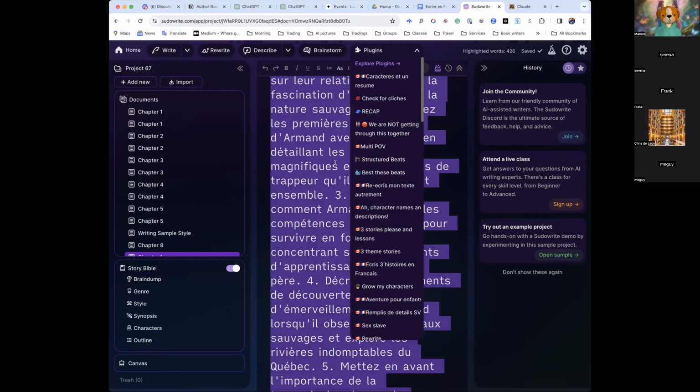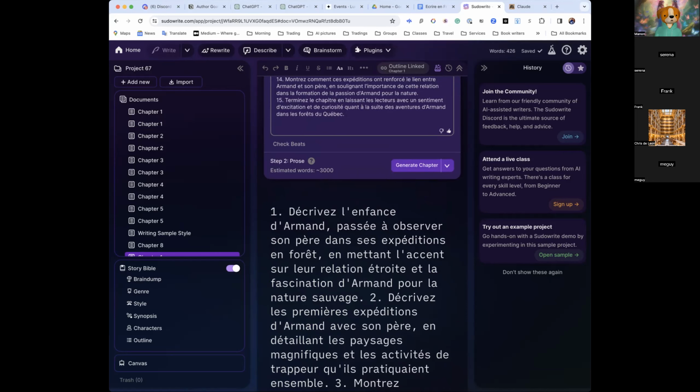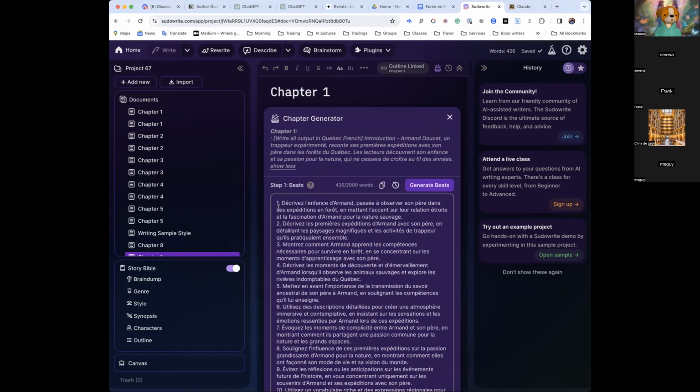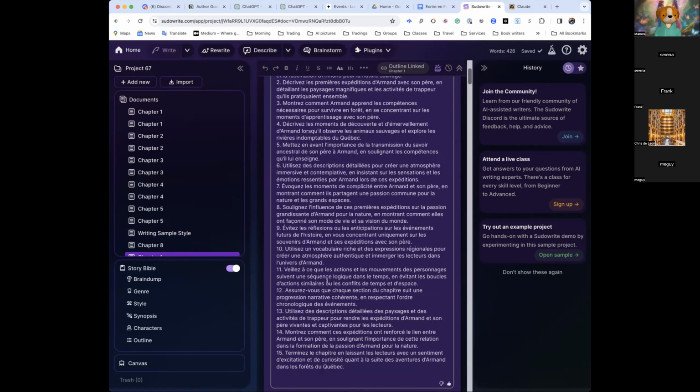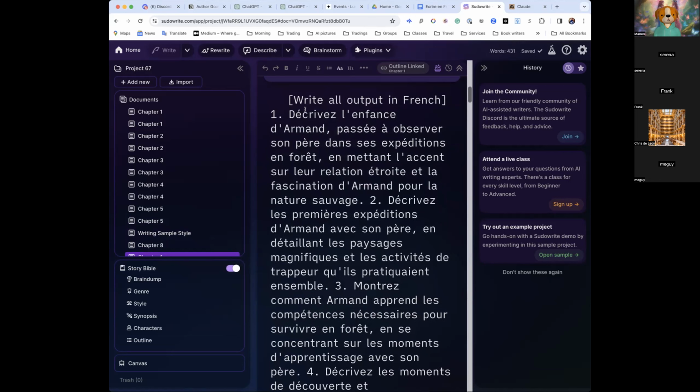And this is written by John. It's very useful. And I'm hoping that Sudowrite is going to use his way of doing the beats so that we don't have to go through the plugin all the time. And now to make sure that he understands, because John didn't write those plugins for the French language, I'm going to go get my little sentence again. So write all output in French. So I'm going to put it up here for John's plugin to work properly.